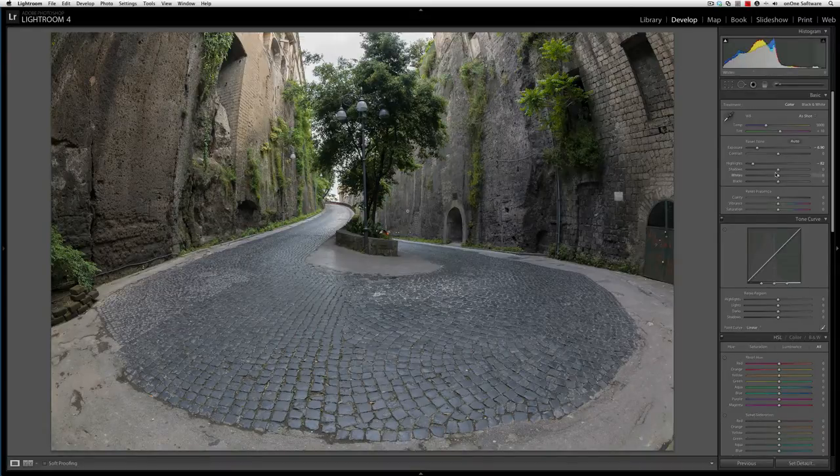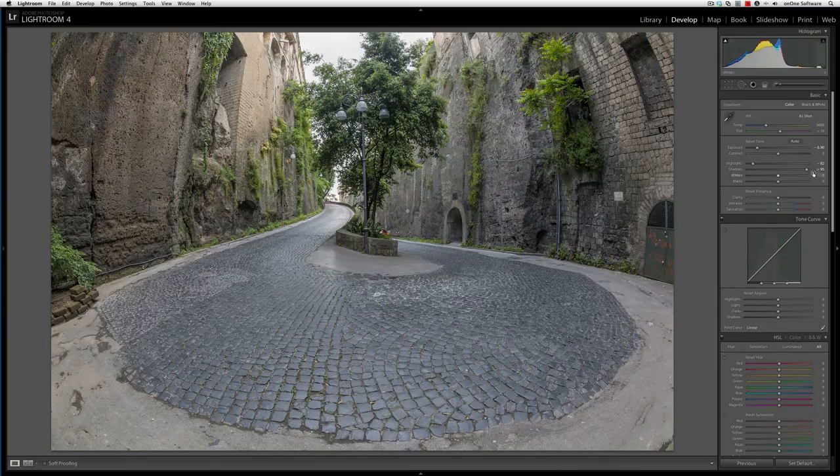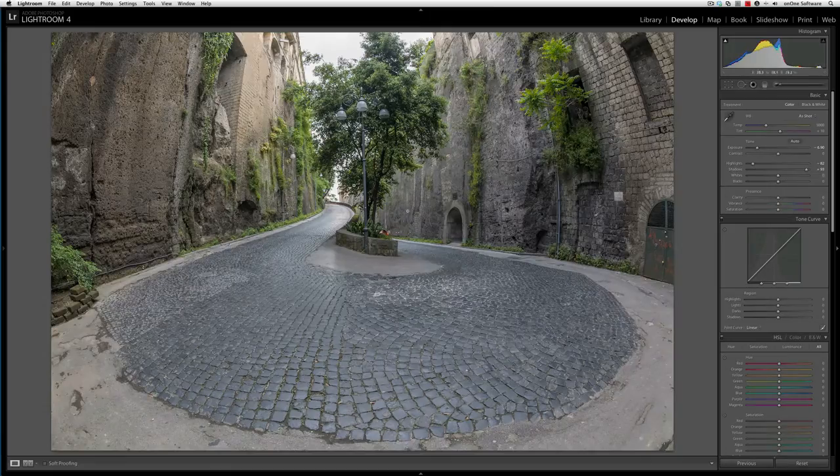I'm going to do the same thing for the shadows. With the shadows, I'm going to drag it to the right this time, but I'm not going to spend too much time, and I'll show you why. Watch, if I drag the shadows all the way to the right, you notice how we're not getting any more information back. But we are actually bringing out too much of the shadows, so I'm going to bring that back down.